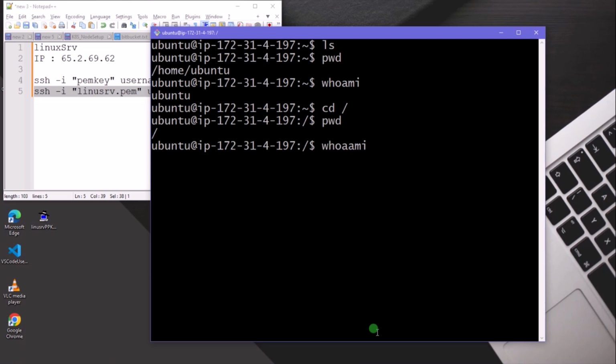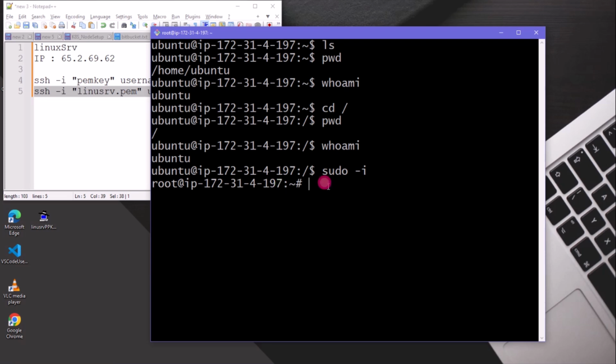Under pwd you will check we are in the root directory, and whoami, just type it, and the Ubuntu user, it's trying to open the root directory. See, I am switching to the root user, like sudo -i. Now I am the root user. See, here after the tilde it's showing a hash, right? Hash is nothing but root.